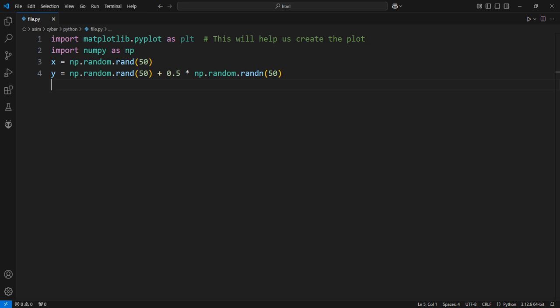Let's print the first few values of x and y to get an idea of what we are working with. Print the first 5 x values. Print the first 5 y values.